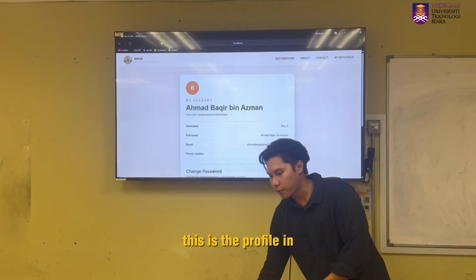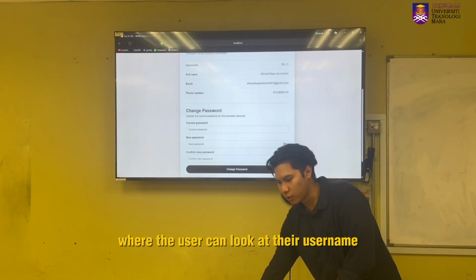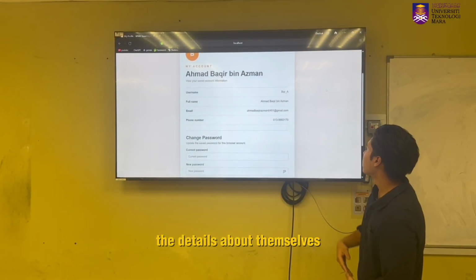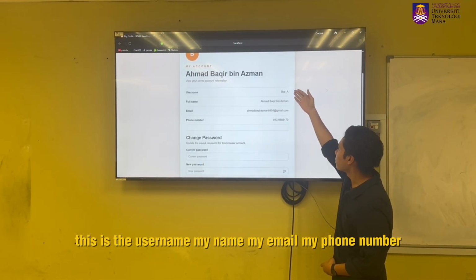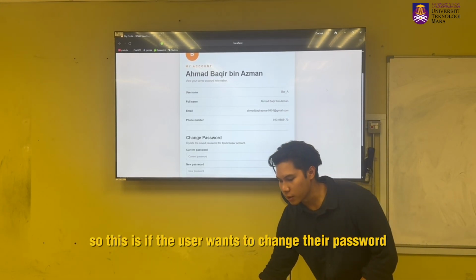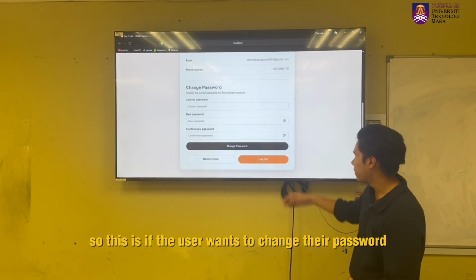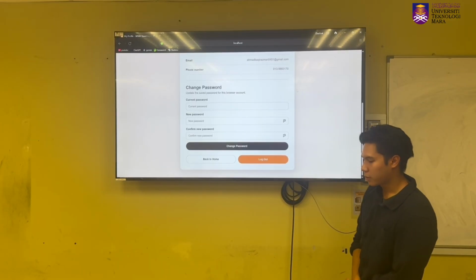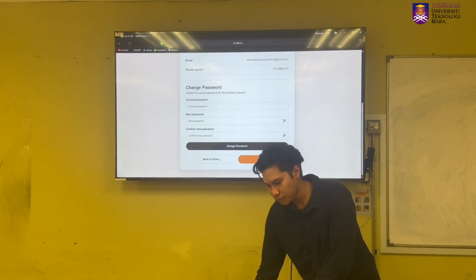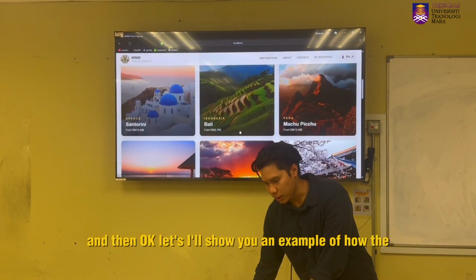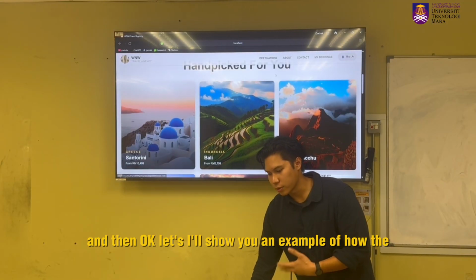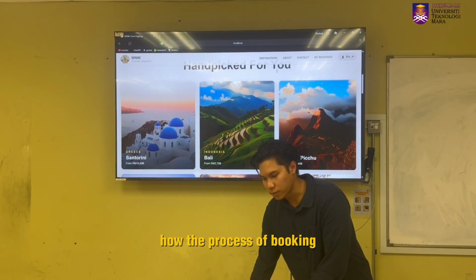This is the profile, where the user can look at their username and the details about themselves. This is the username, my name, my email, my phone number. And this is if the user wants to change their password. Right, let's go back to home. And then, okay, I'll show you an example of the booking process.